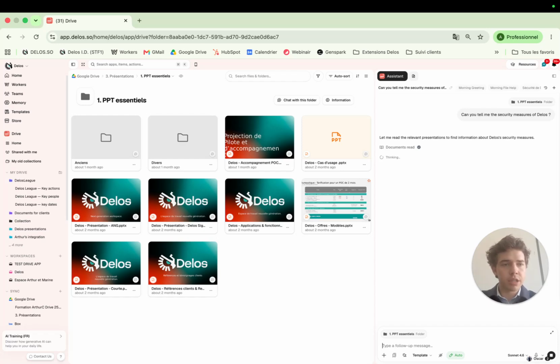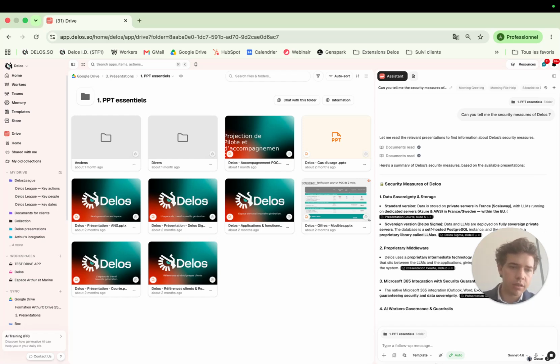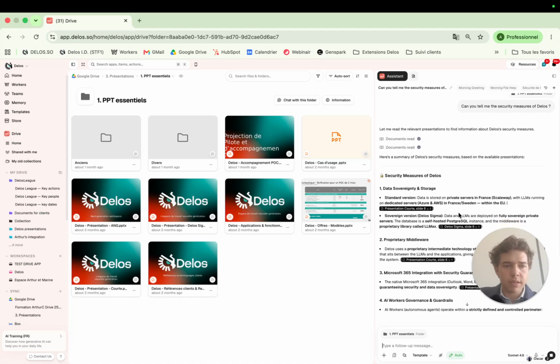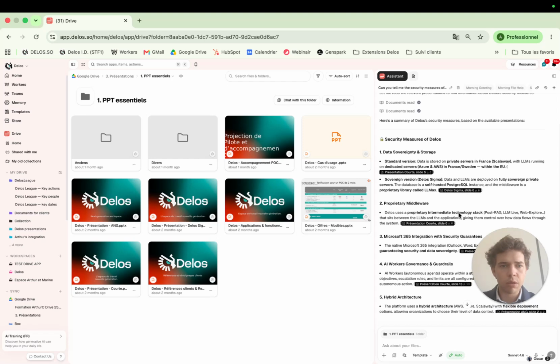The machine will match my demand with potential information that it will find in the documents. And as you can see, the documents are read. And now we've got a synthesis of the security measures of Delos: private servers in France, Scaleway or dedicated servers in France, Sweden, within the EU. So you've got all the answers we want, and what is very important, in this black stuff you have the source of the information. For each sentence, you've got the source to be confident with your information and to know where the information is coming from.